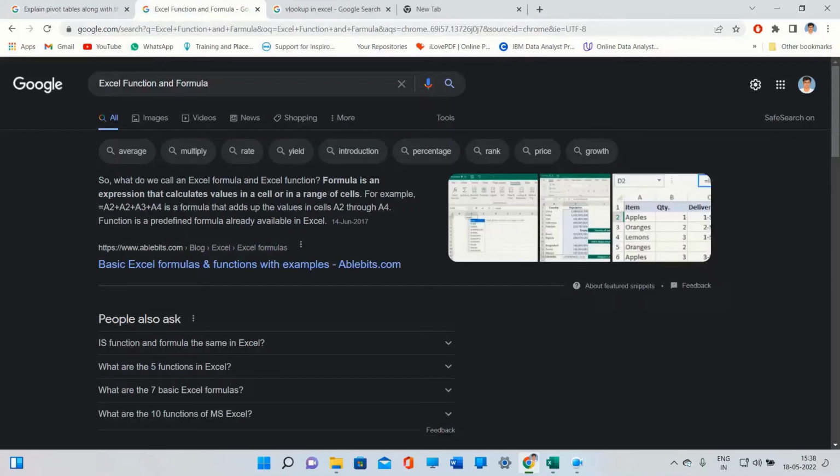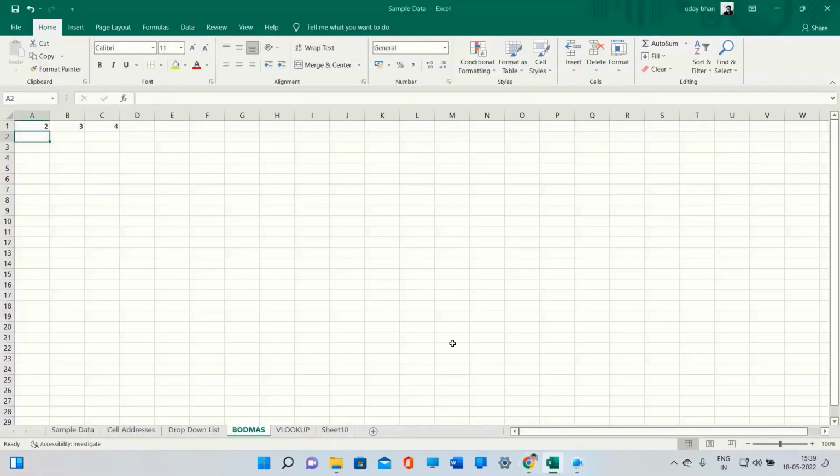Formula is an expression that calculates value in a cell or in a range of cells. For example, A2 plus A3 plus A4 is a formula that adds up the values in cells A2 through A4. Function is a predefined formula already available in Excel. So functions are predefined formulas which are available in Excel, and formulas are expressions that calculate values in a cell or in a range of cells. So this is the definition of Excel function and Excel formulas.